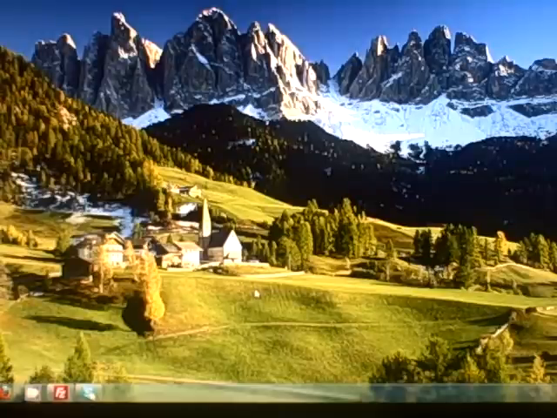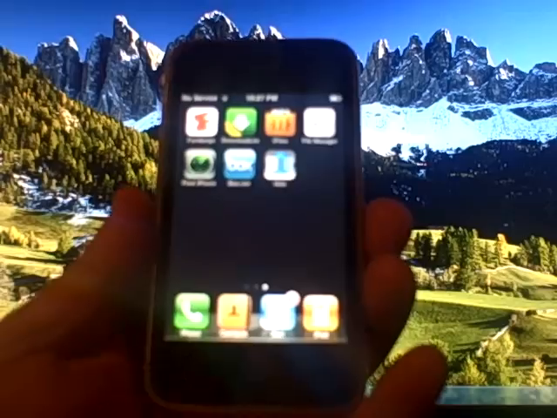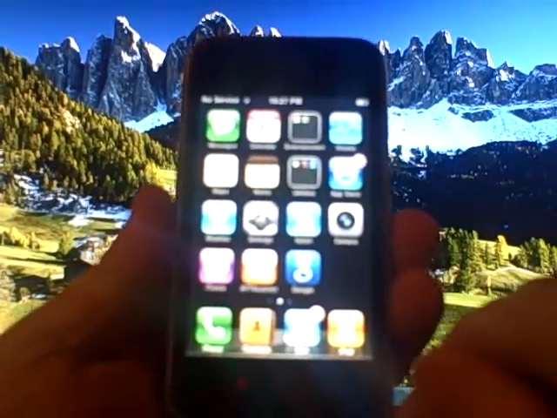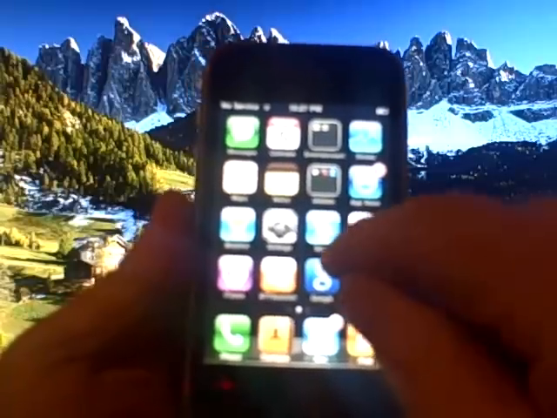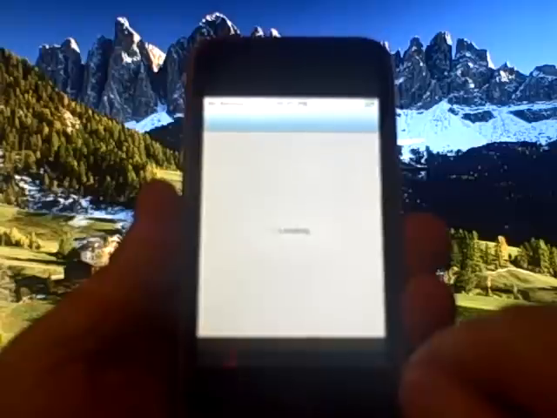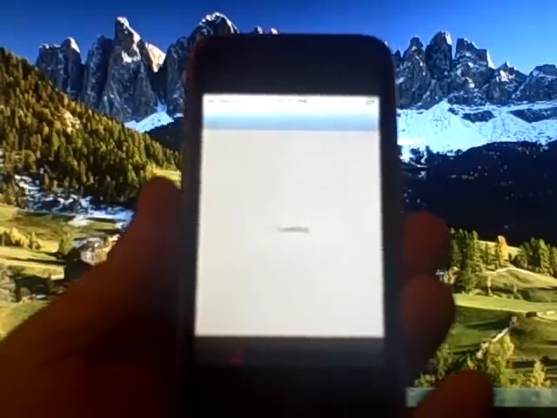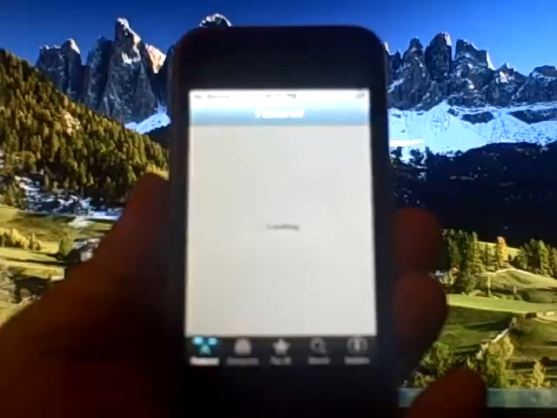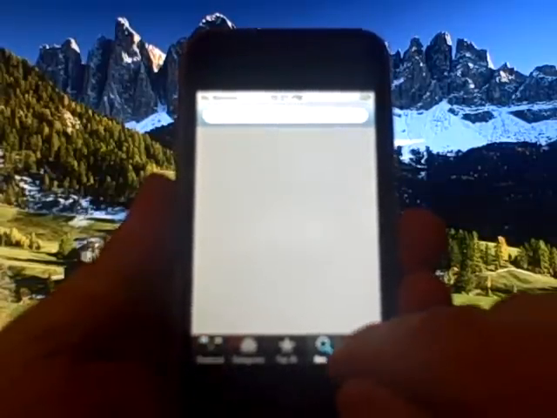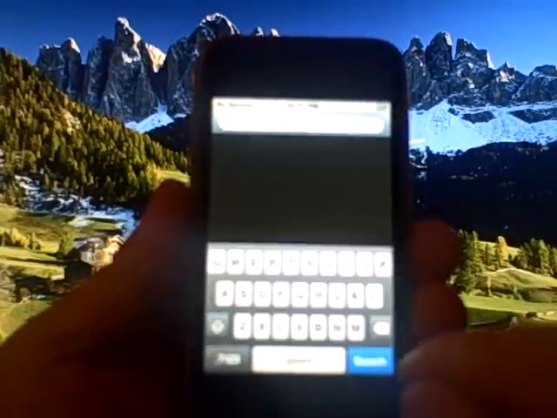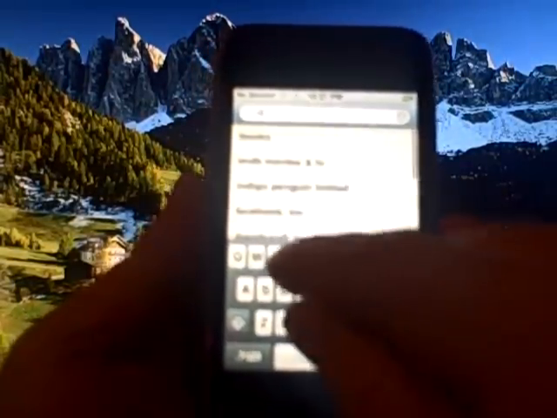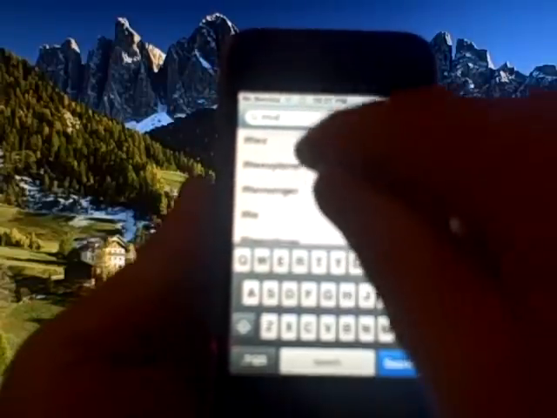I'm going to show you this iPhone 3G, but it works for all Apple devices. You'll go to the App Store and look up a program called iFiles. I'll show that to you here. So you'll go to search and type in iFiles.